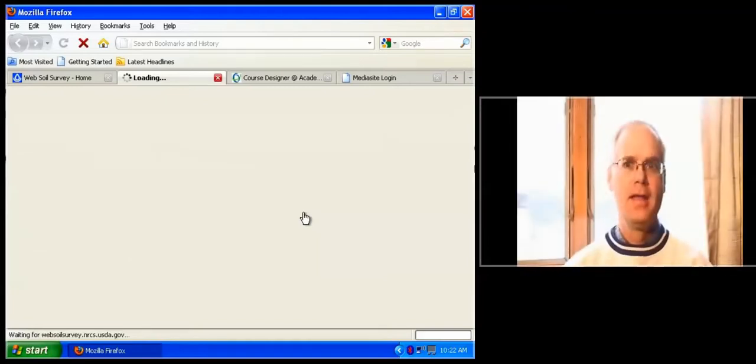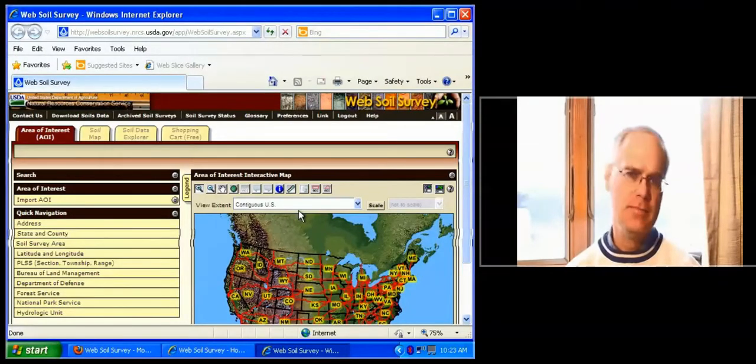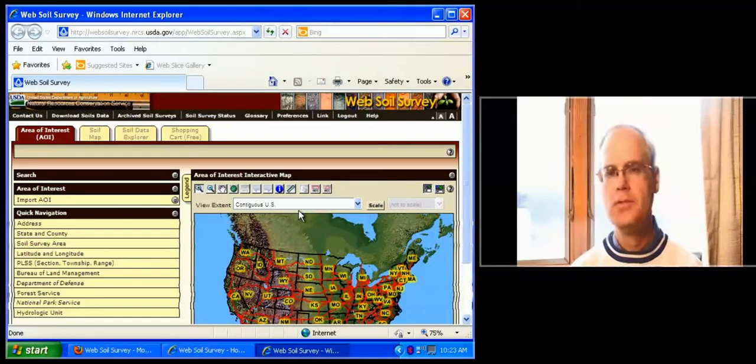Okay, one thing I forgot to mention, which caught myself also, is you do need to use Internet Explorer. At least currently, Firefox, at least the version of Firefox I have on this computer, is not working with the web soil survey. So if you can't get it to work properly or get some error messages, you might go ahead and just use Internet Explorer. You're using that anyway, so probably didn't run into that.